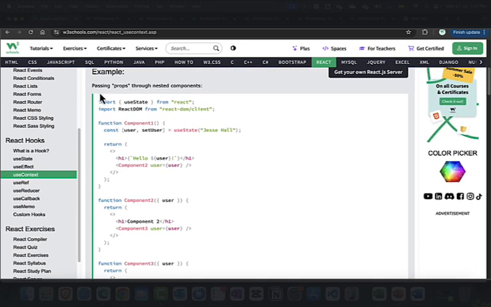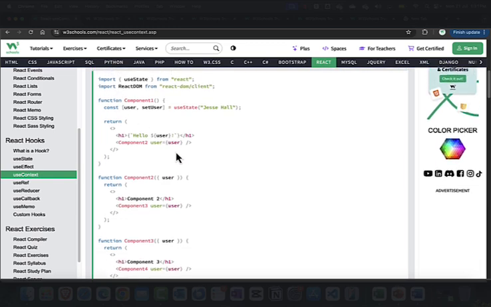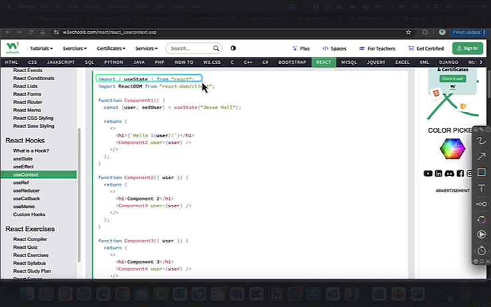So this is, for example, passing props through nested components. In this example, we again have a functional component. We import the useState, and we create a user state, for example, user, set user, with the state set to Jesse Hall. The default name has been given inside the state. And then we have user to read the data, and setUser to set this state value.